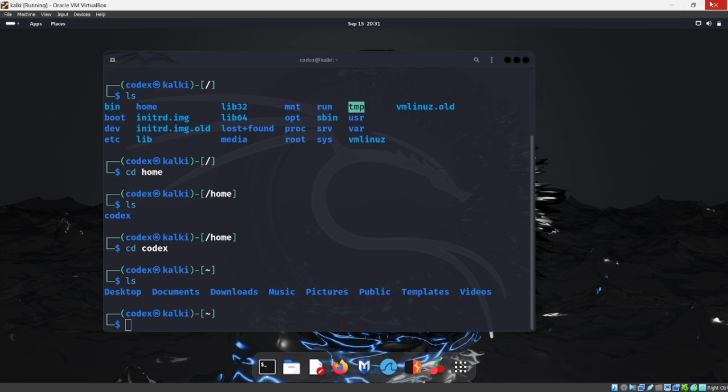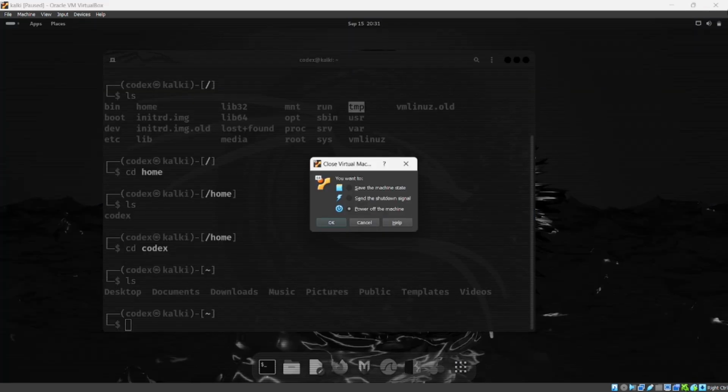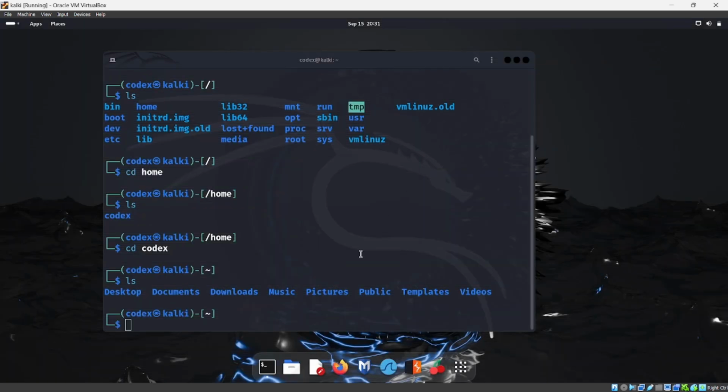And at last, I would like to tell you one more thing, guys. Don't just click on the power button of the machine and press OK. It will lead to further issues. So simply close it by giving a command. You can give the command shutdown -h now, and press enter. It will automatically shut it down.